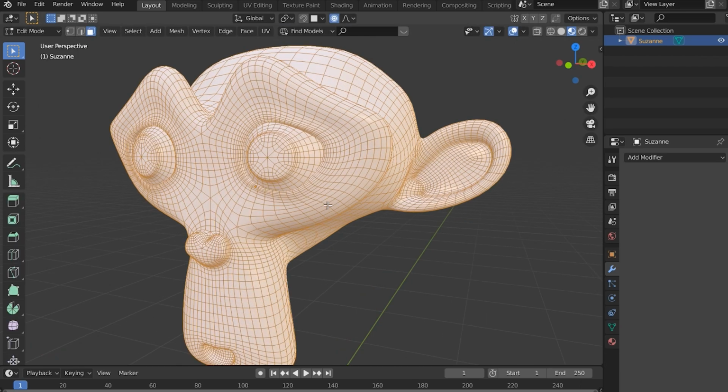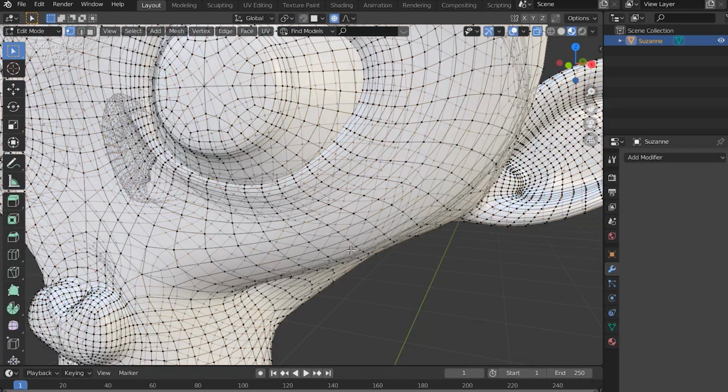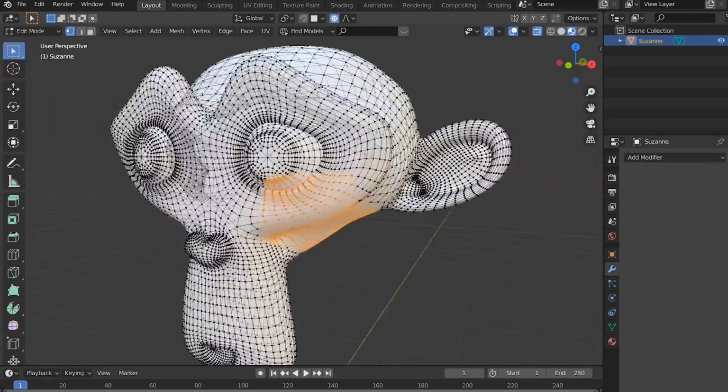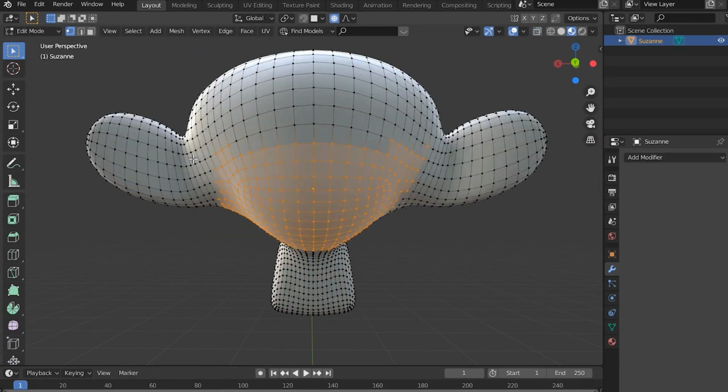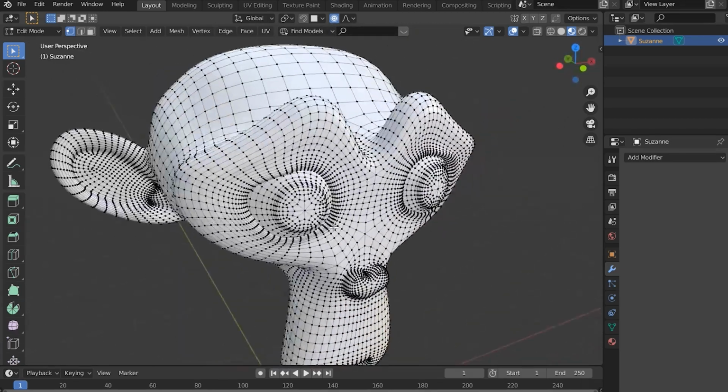If you're in edit mode, you can toggle X-ray, which means you will be able to see through your mesh, by pressing Alt Z. So when you click Alt Z, you'll be able to see the back of your mesh as well. So if you select, it will select the front and the back. If you don't have that mode on and you select, it will only select the side that it can see.